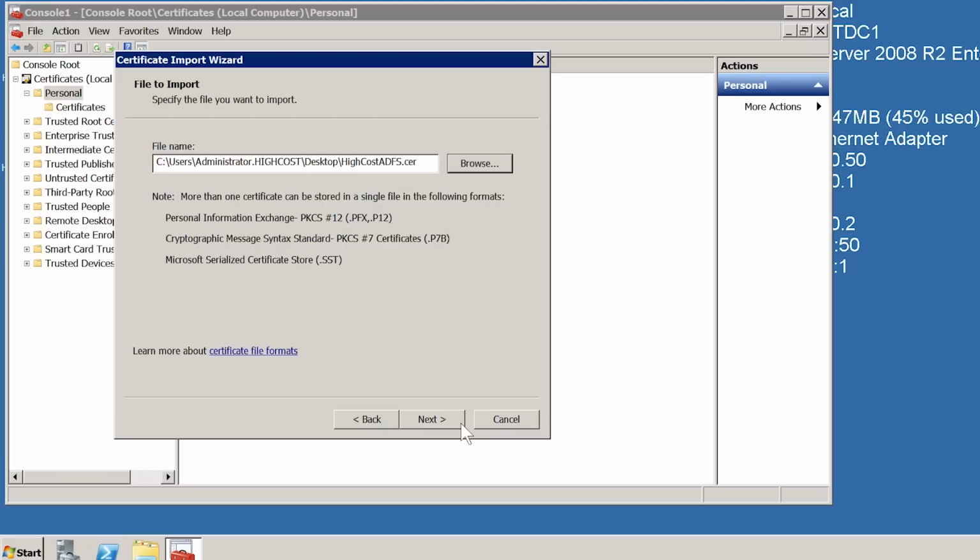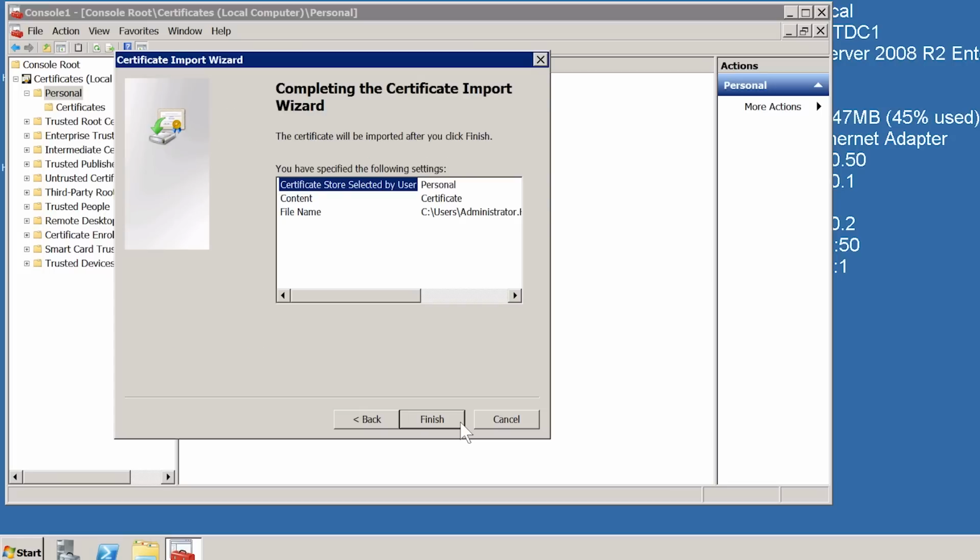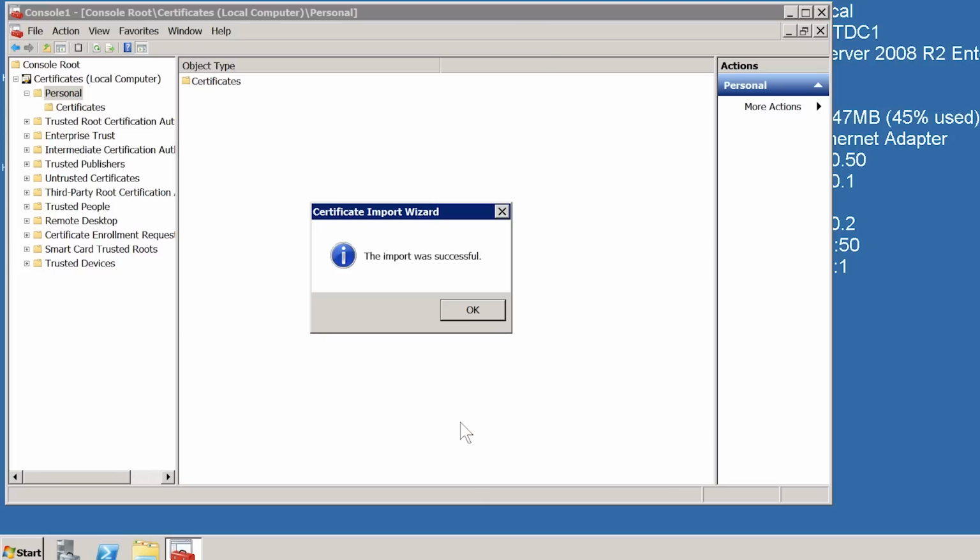Once selected, I will press Next to move on to the next screen of the wizard. The next screen will ask where I want to store the certificate. Since I right-clicked on the personal container to start the wizard, the certificate will be stored in here. This is fine, so I will press Next to move on. Next, all I need to do is press Finish and the certificate will be imported. The certificate is ready to be used with ADFS.